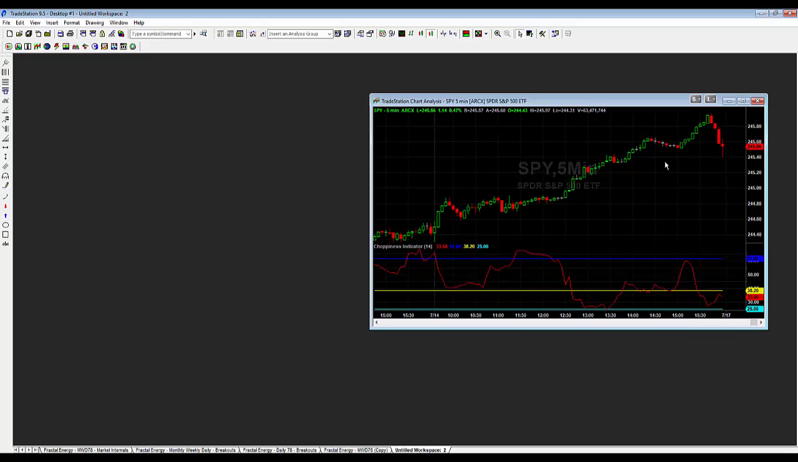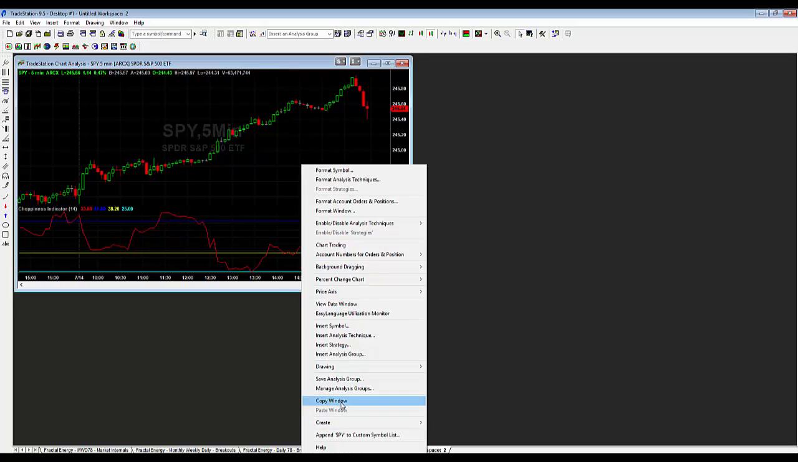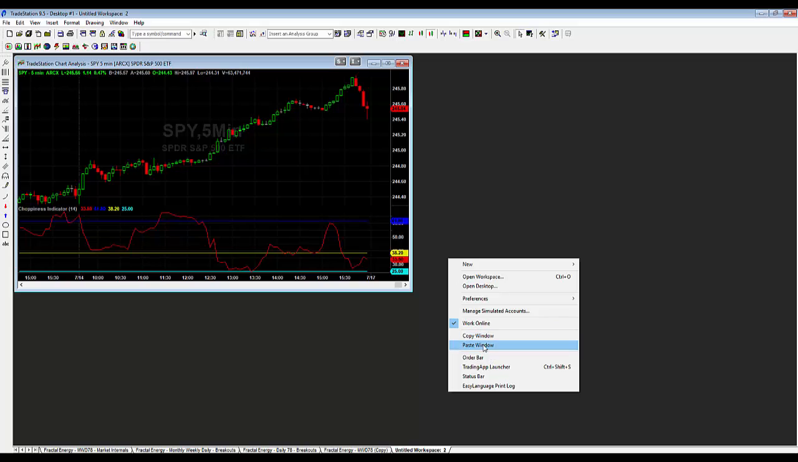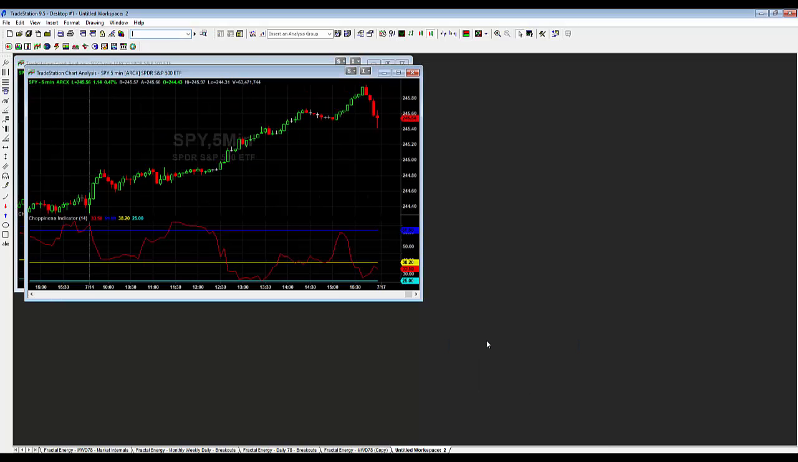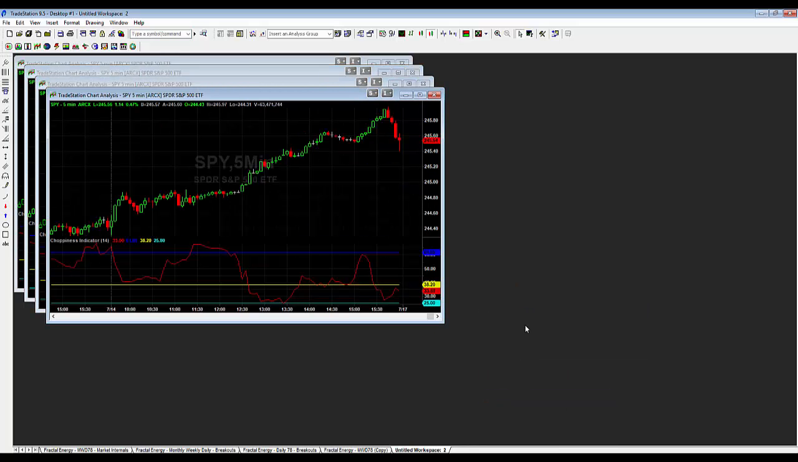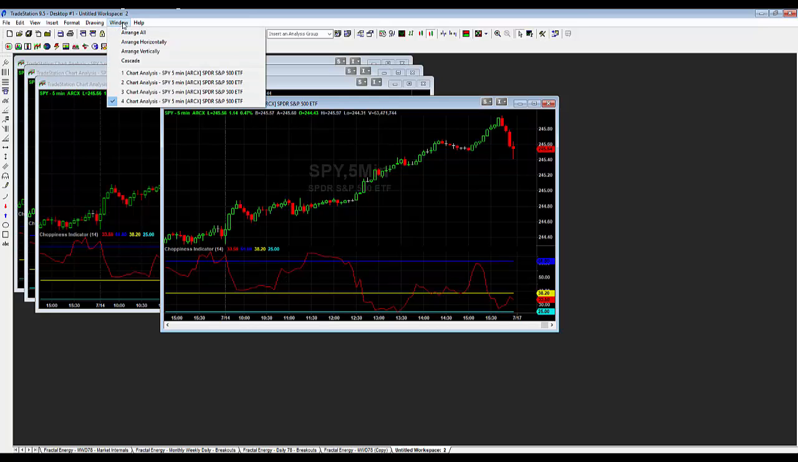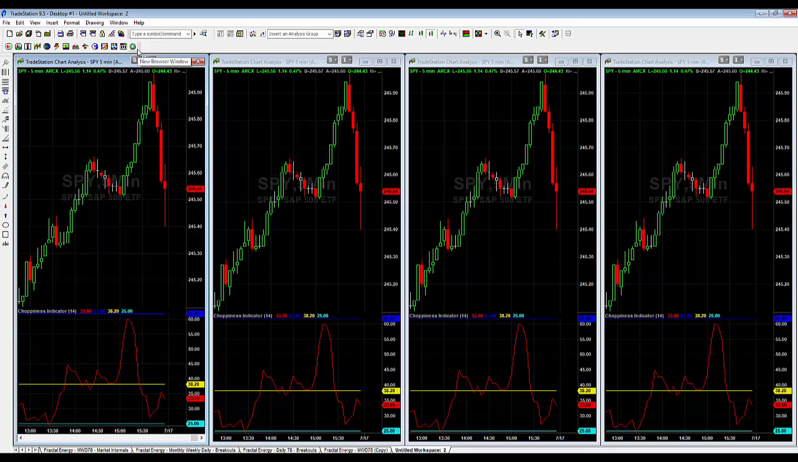And now the rest of the work that we have to do is actually very easy. If I just take this chart and move it to the side and right click on the chart and hit Copy Window, and then just right click anywhere in the empty workspace and hit Paste Window, and do that 2 more times. So now I have 4 charts, all with the fractal energy indicator, and since I added the indicator first, it kept the indicator on all of the ones that I copied and pasted. So now I'm going to come up to Window and select Arrange Vertically, because I want these 4 charts to be next to each other vertically.